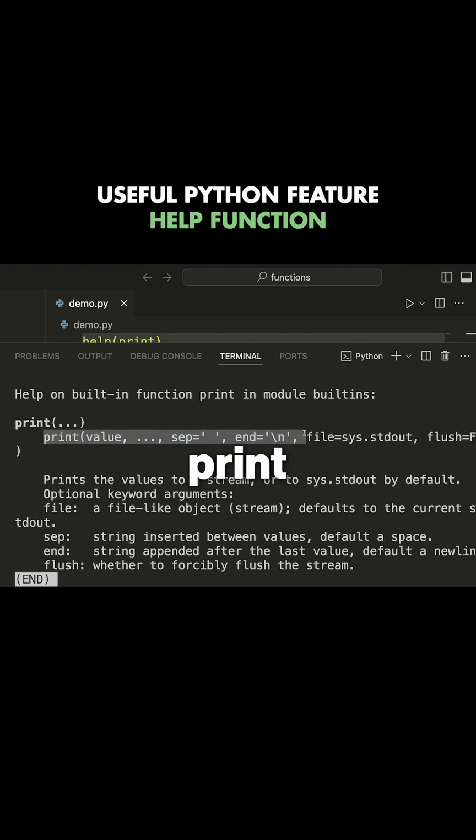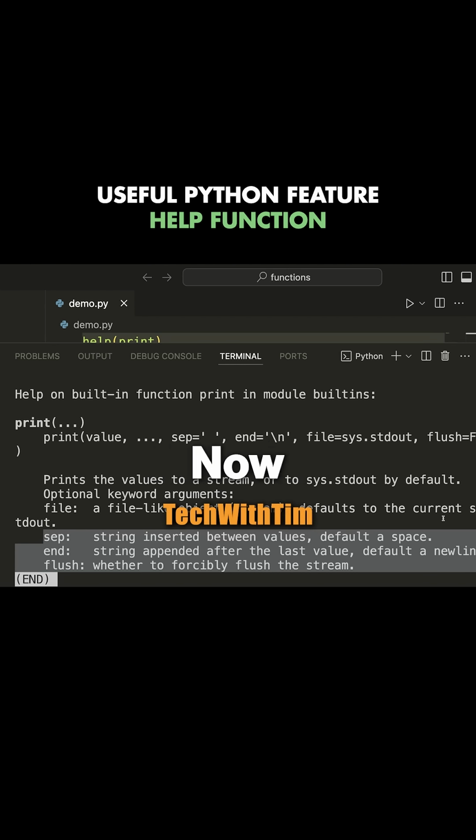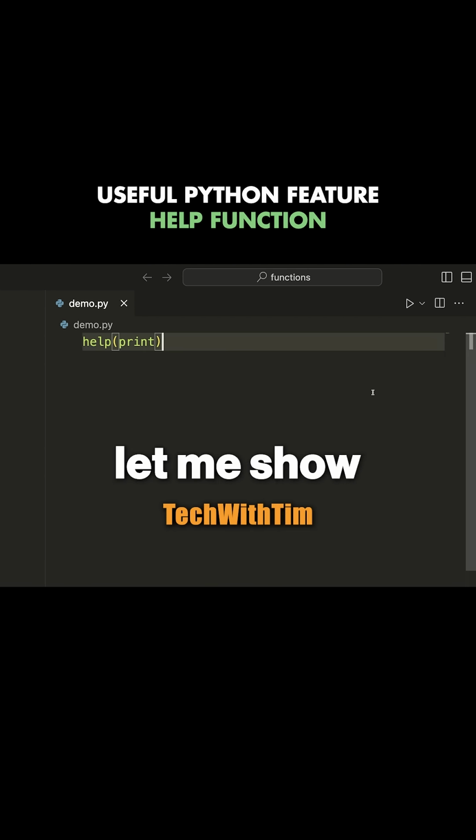So you can see it says print, it kind of shows you an example of how it works, and then it gives you a description of the different arguments or the parameters for this function. Now this also works for your own functions, so let me show you that.